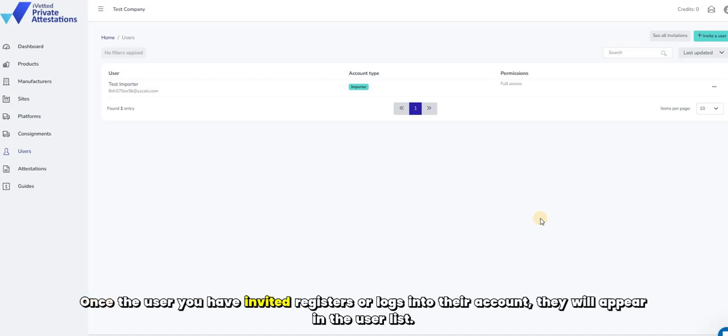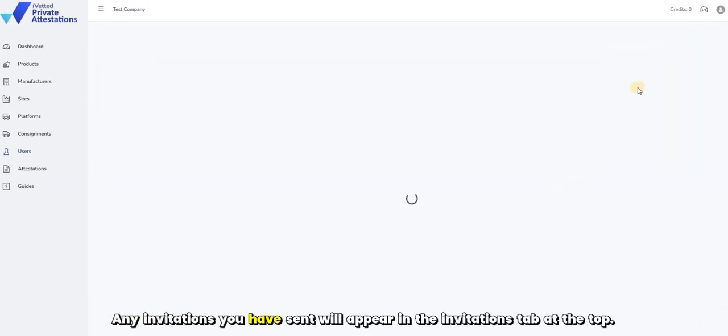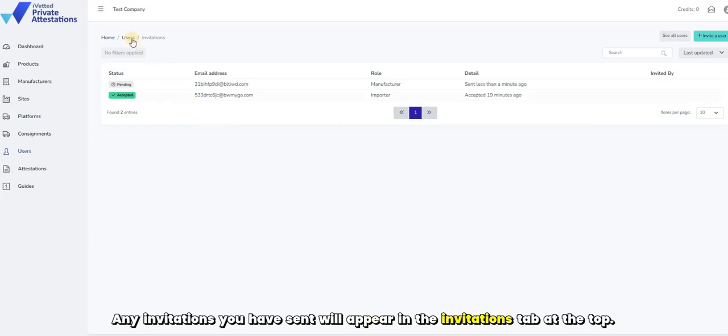Once the user you have invited registers or logs into their account, they will appear in the user list. Any invitations you have sent will appear in the Invitations tab at the top.